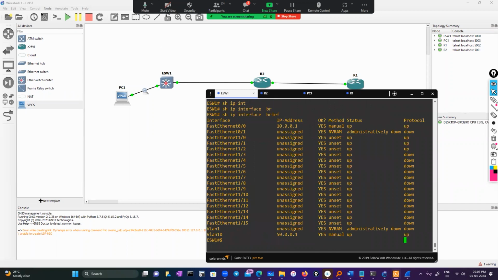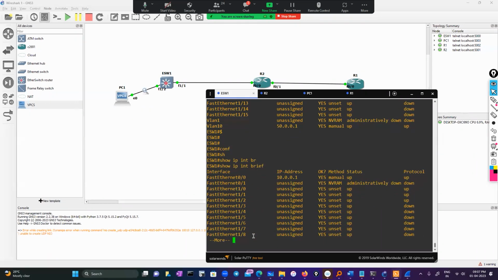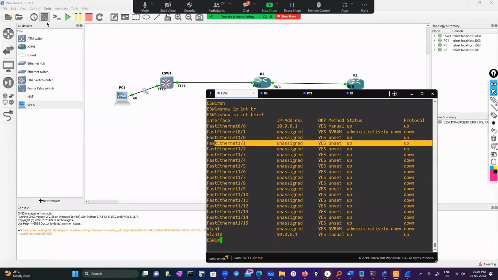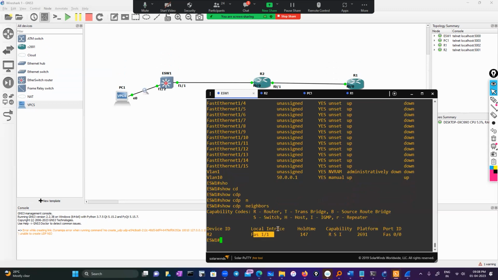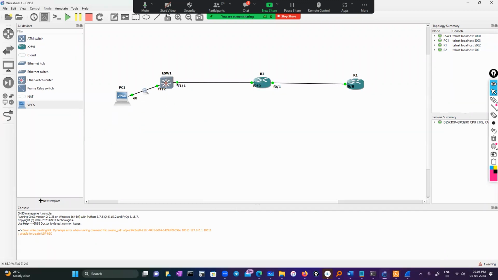So let's do this again. What I have to do is mirror all the traffic from fast Ethernet 1/1. So we have to sort out why this fast Ethernet 1/1. I haven't connected anything in fast Ethernet 1/1. This is giving wrong port details. So let me check, show CDP neighbor. My router is connected on fast Ethernet 1/1, and I have to connect this back to fast Ethernet 0/0. Let me go delete this.